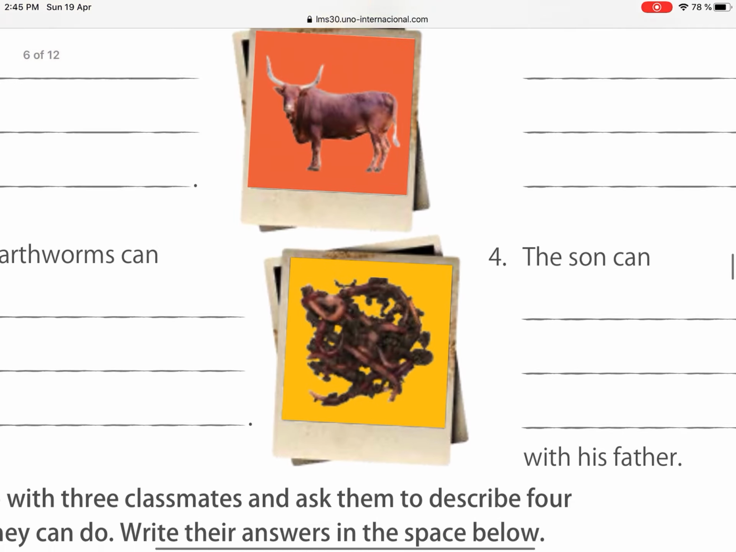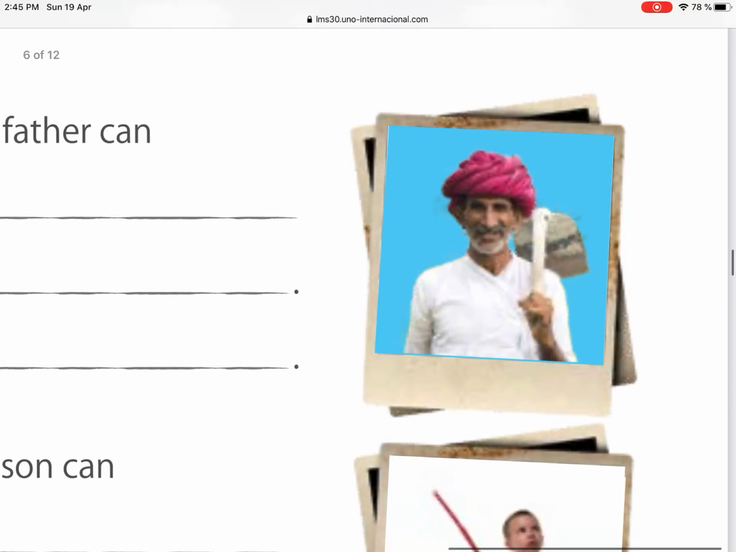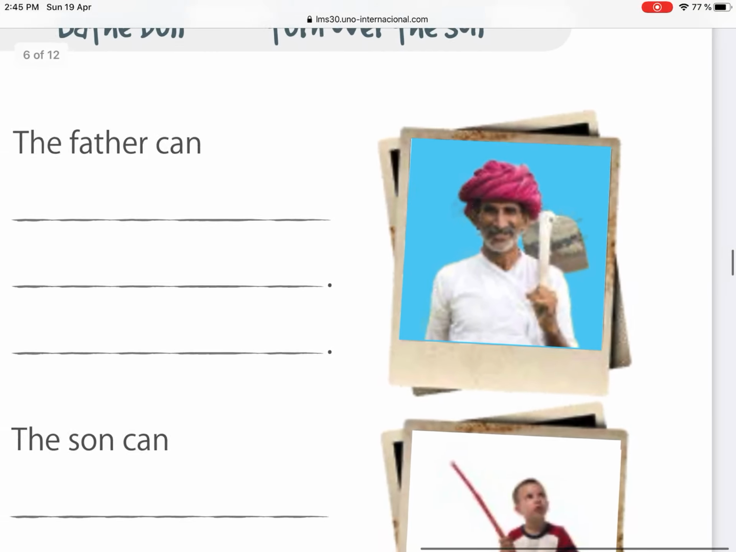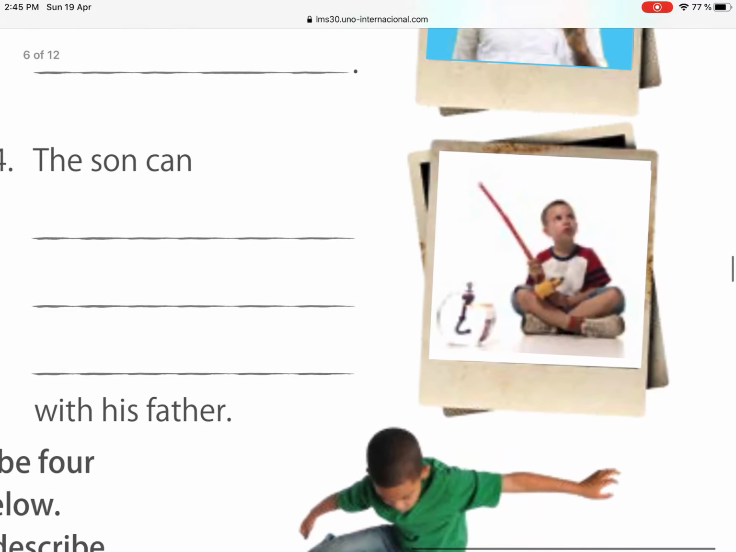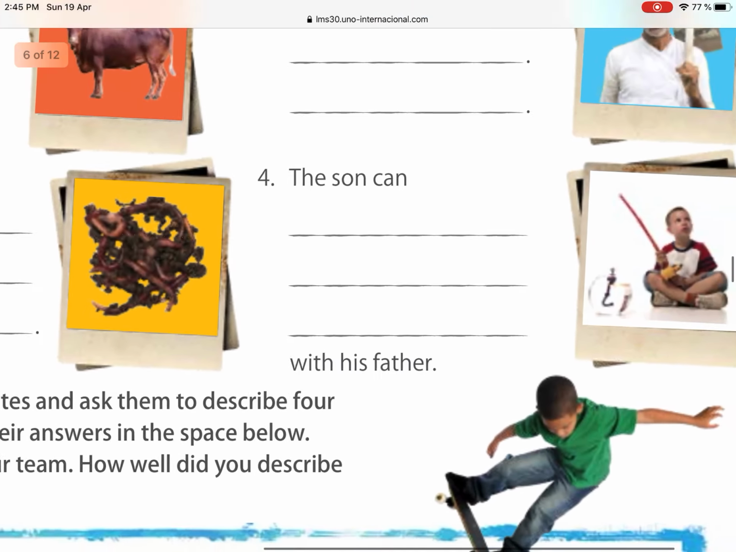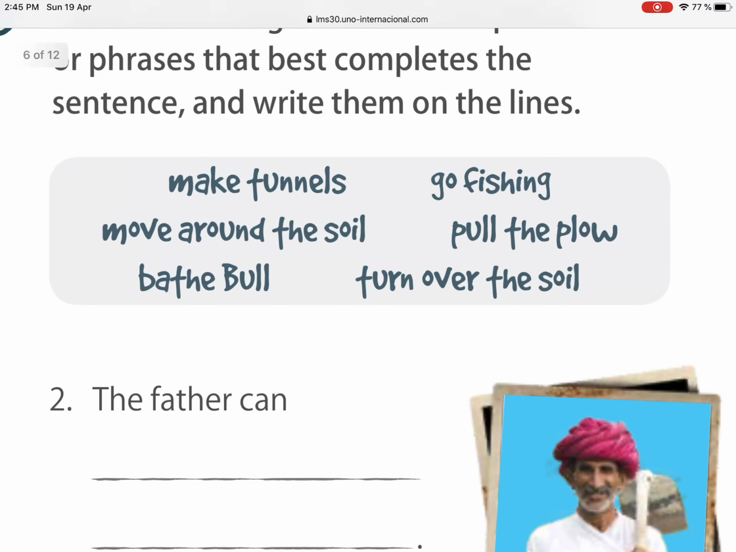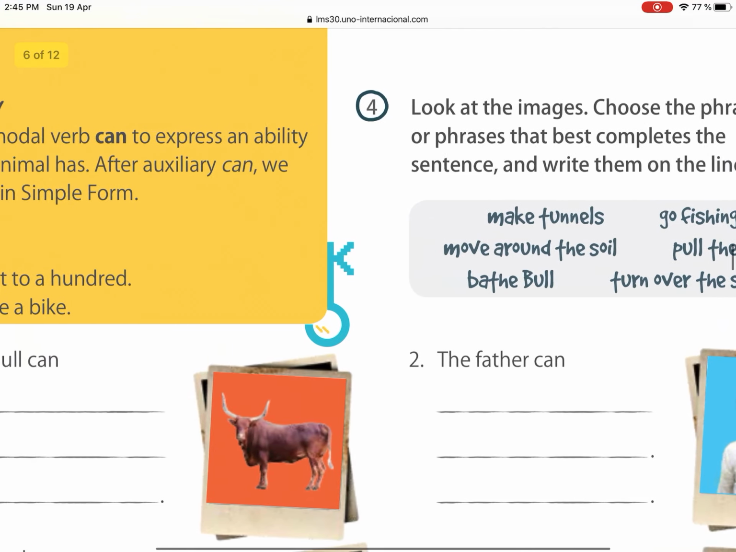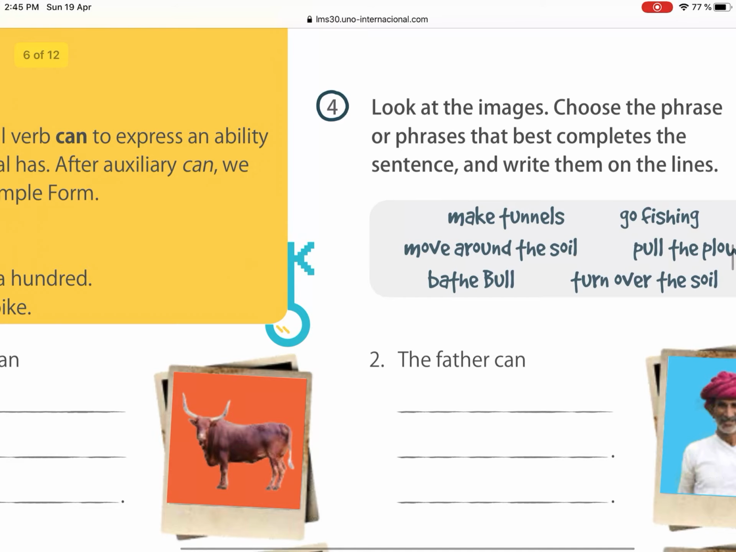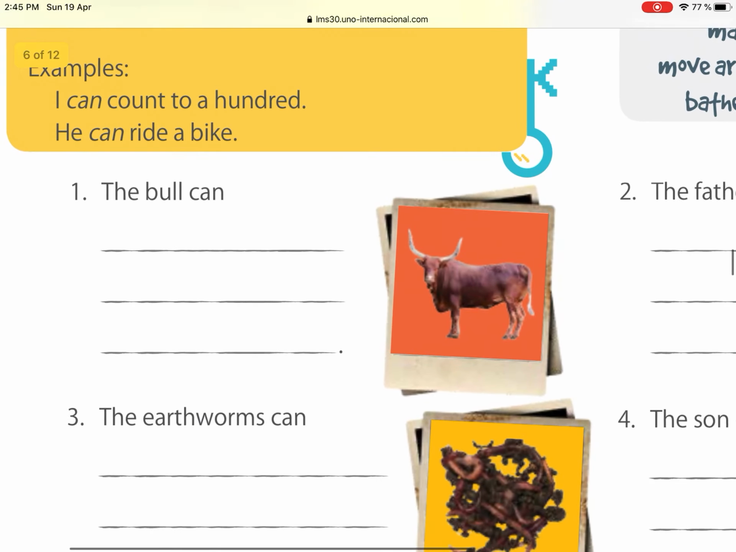In here, as you see, some images. Look at this bull, the earthworms. Look at the father, okay? A man. It looks like an Arab guy, okay? And this son, okay, can be a kid. What you have to do with these words here: make tunnels, go fishing, move around the soil, pull the plow, bathe bulls, turn over the soil. You have to put these sentences, these words, in the space that corresponds.